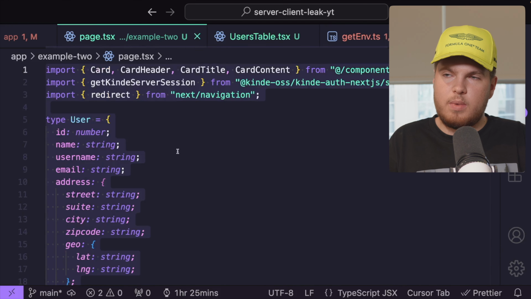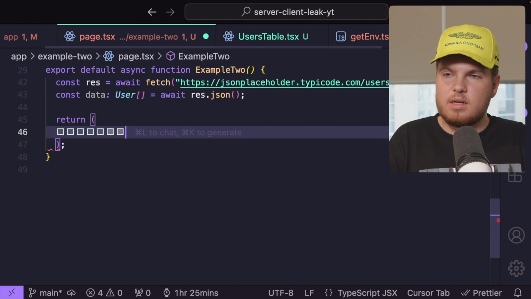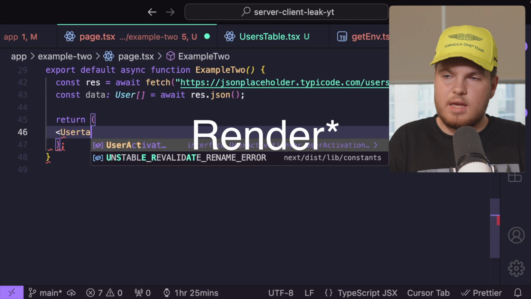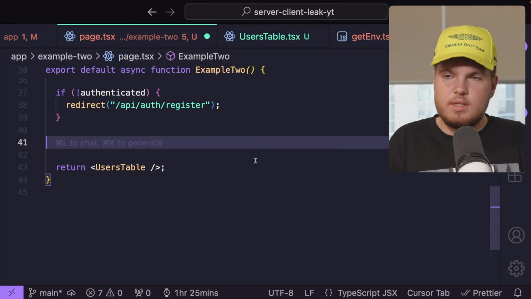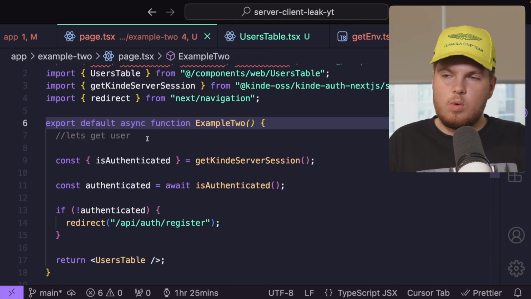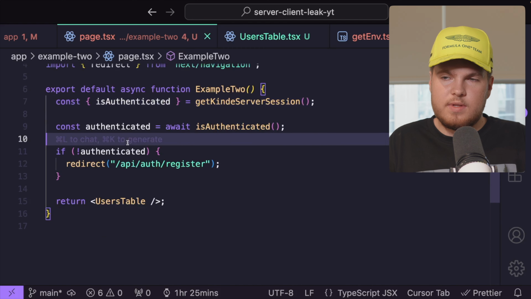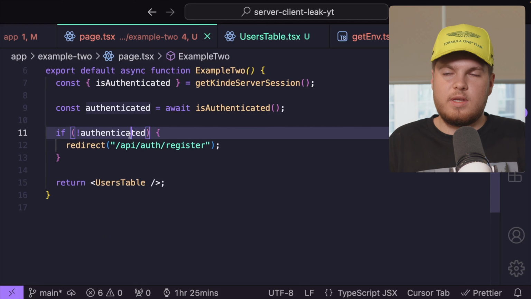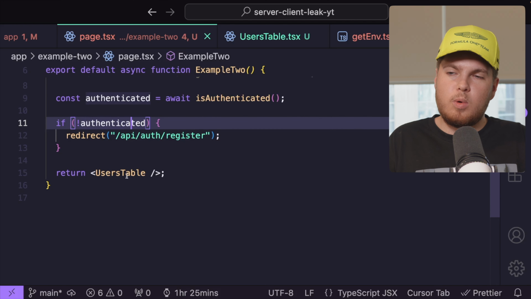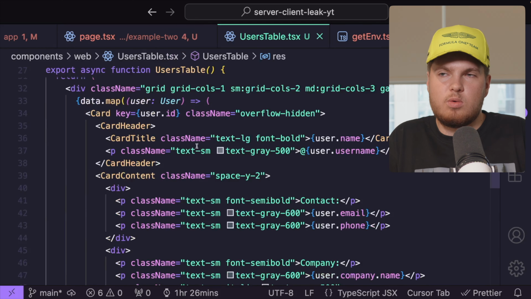And if I go back to my example 2 route, I can delete everything in the return statement and I want to just call my users table. I will import this and I can also delete the fetch call since we don't need it anymore. So inside of here, we now only have an async function. We get our user session. We check if the user is authenticated. If not, we will redirect the user. And if the user has a valid session, we will render our user table. In the user table, we fetch the data and then we render it.